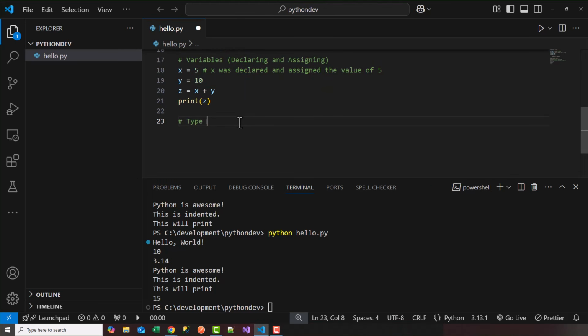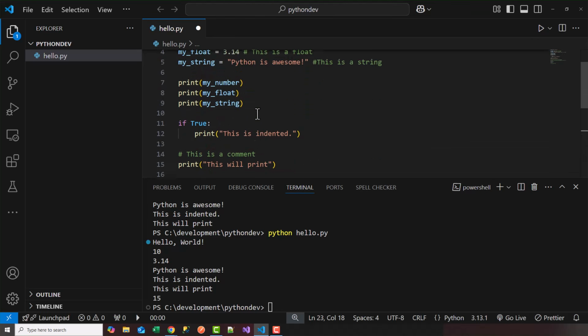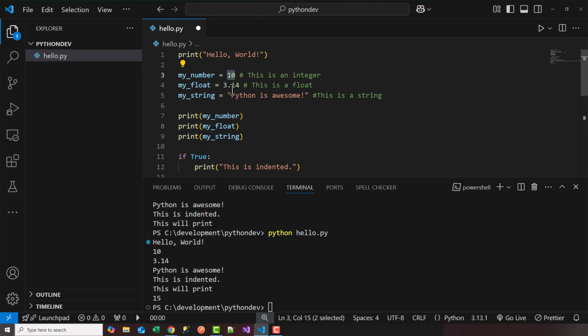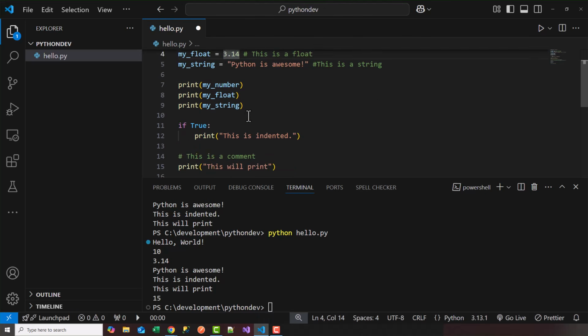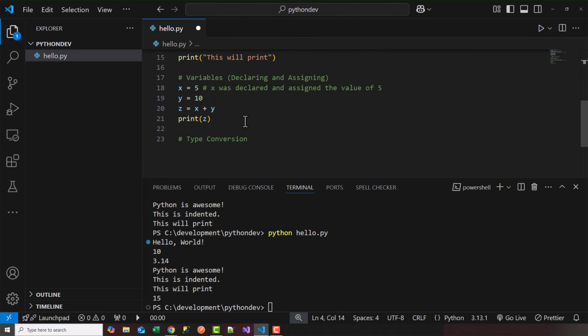It's called type conversion. Okay. We talked about some basic data types. All right. Talked about integers above, right? Integer, which is 10. Floating point number that has a decimal, like 3.14. Okay. Now you can convert different types between each other, right?